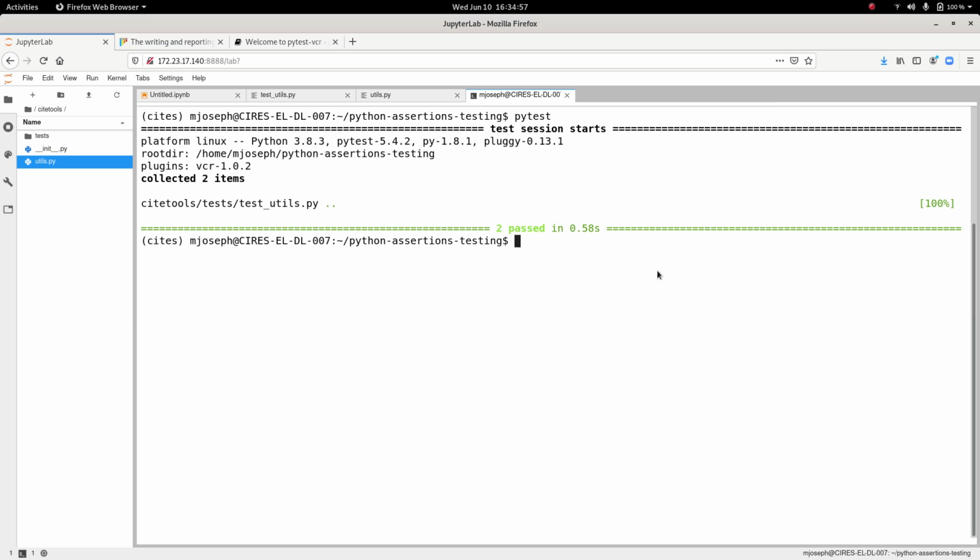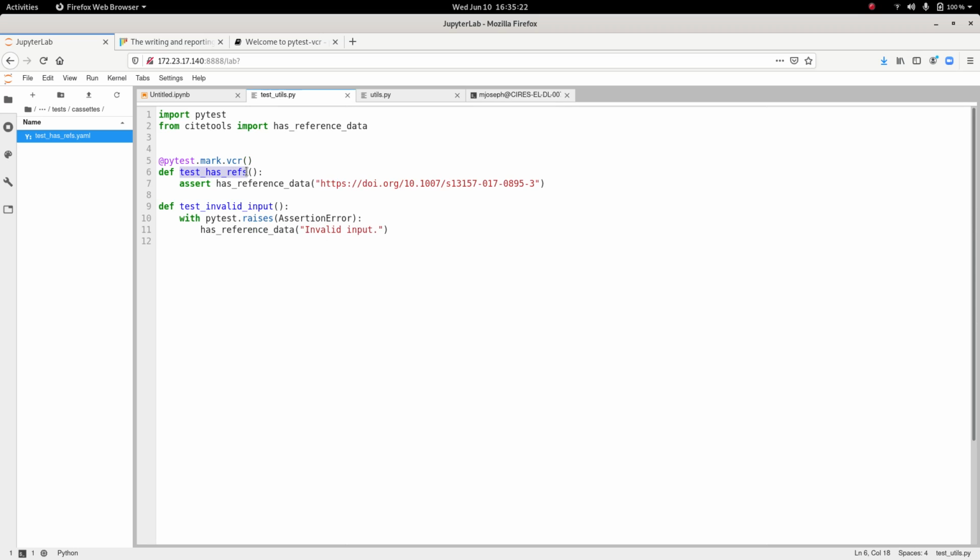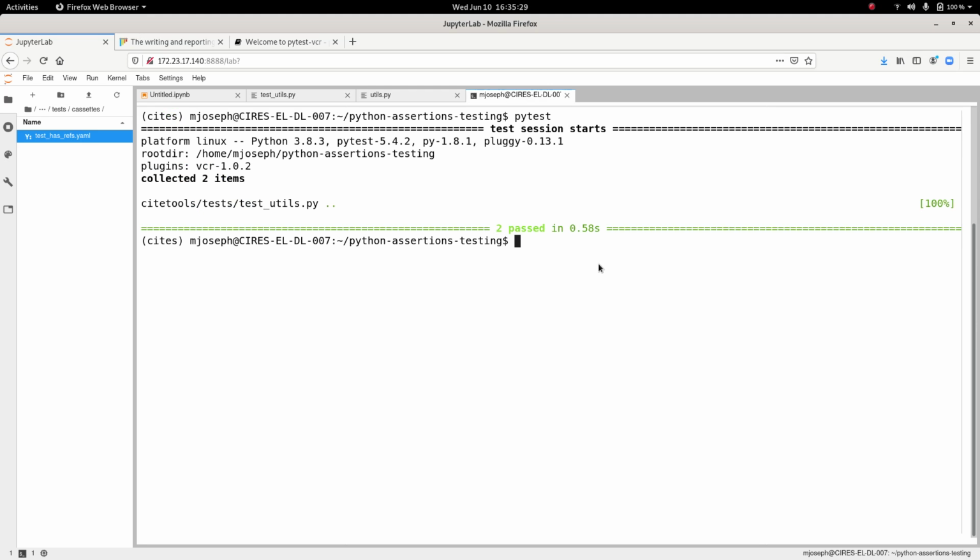Cool, they passed. And now if I go into my tests directory, I'll see a new directory called cassettes. For some of you, this cassettes and VCR analogy should make sense. For others, it may be a little bit opaque. But essentially, you can think of the cassettes as recordings of the API's response. Note that this YAML file, which has been generated, has a name that is just like the test that it's associated with. Okay? And so now, if I rerun, note that this took a little over half a second.